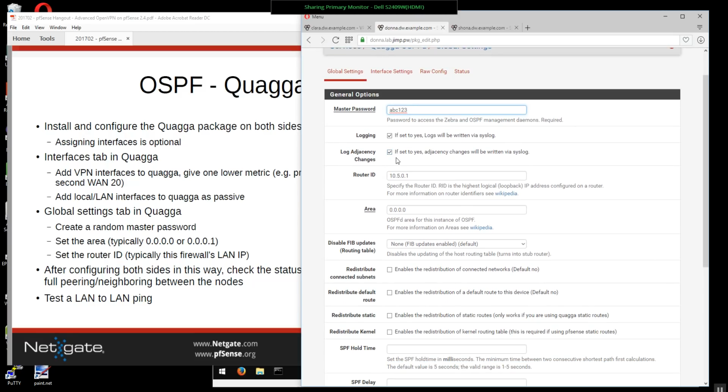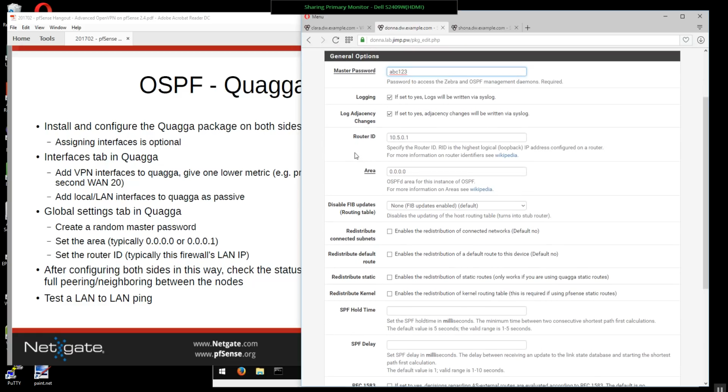I like to turn on the logging, at least initially, to make sure, until things are up and running right. But even after it's up and running, it's good to have those so you can tell why something failed if it failed. It just gets written to the routing tab under the system logs. Your router ID, I just put in the LAN IP address of the firewall. Area ID, I just use all zeros, 0.0.0.0.